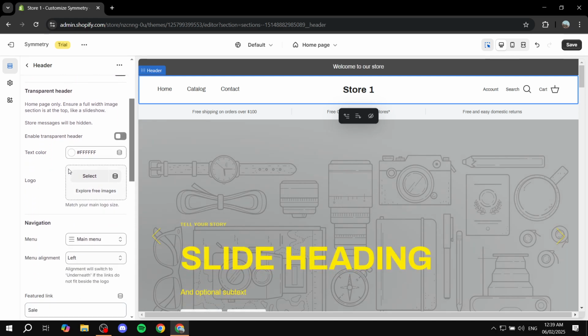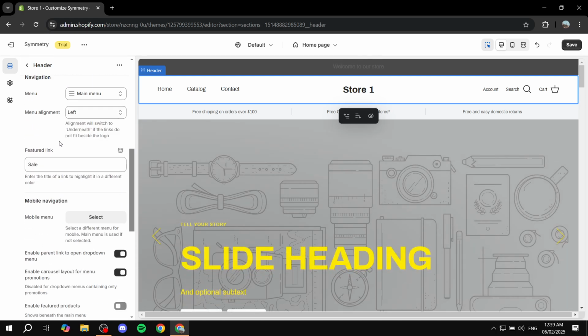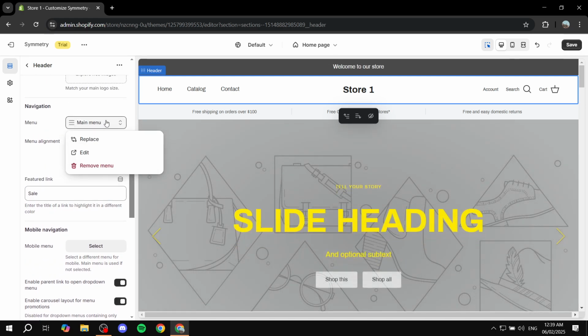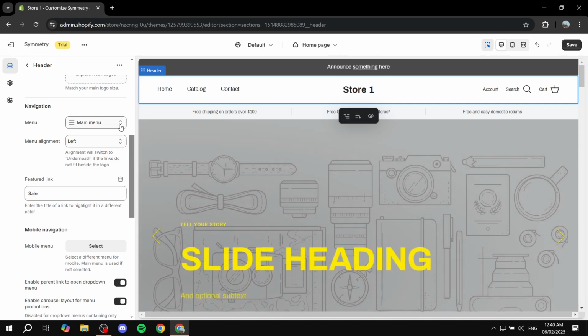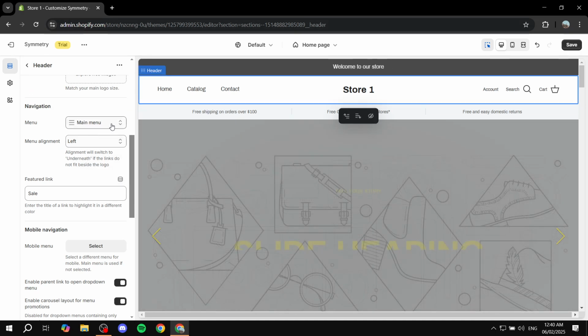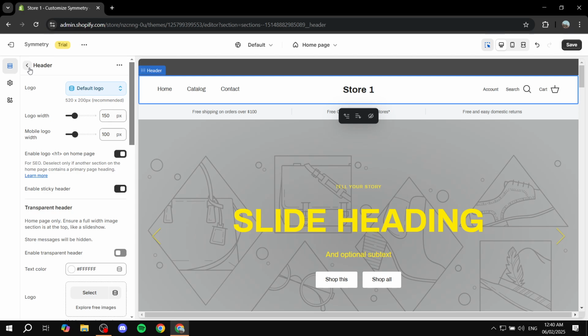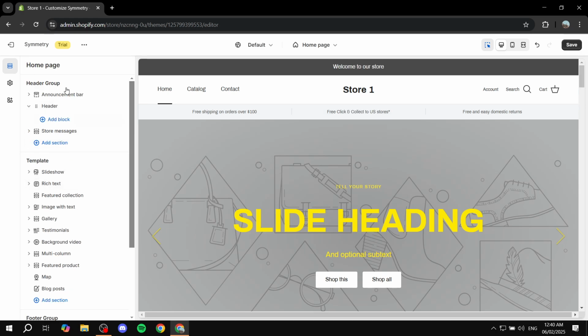And then you're also going to be able to select more things here for navigation. If you want to change the main menu to some other menu, you can do so by first creating a menu and then replacing this menu. If you don't know how to do that, it's going to be for a different video. I think we already have one describing exactly how to create menus for Shopify. And more things here as well. So this is going to apply for the rest of these sections.